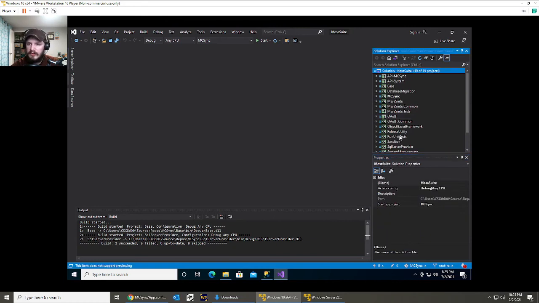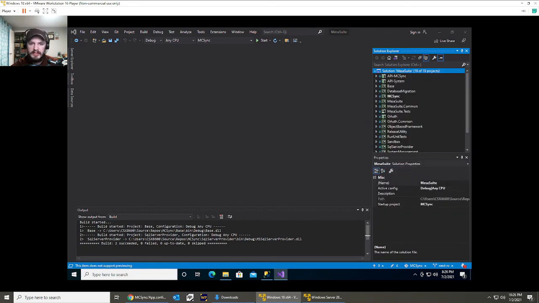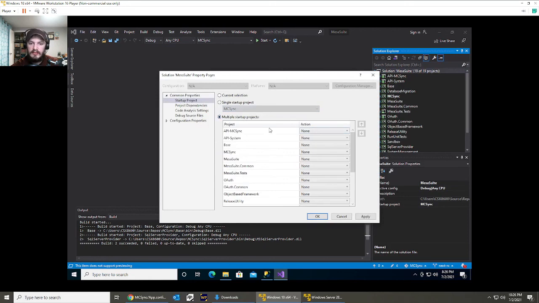Now we're going to want to make sure everything starts up in the right order and everything is running. So going to go to our startup projects. We're going to run multiple projects at the same time. So we're going to want to make sure that we run OAuth first. And go and click start.